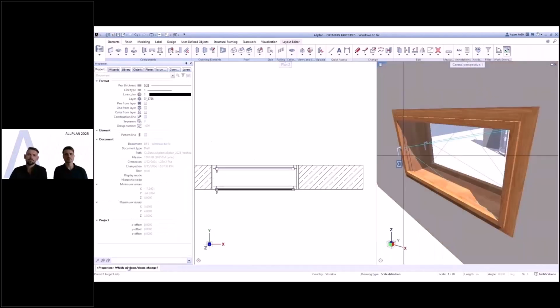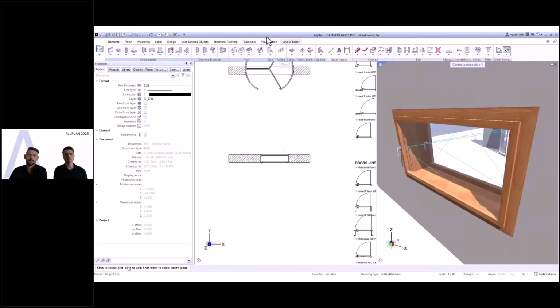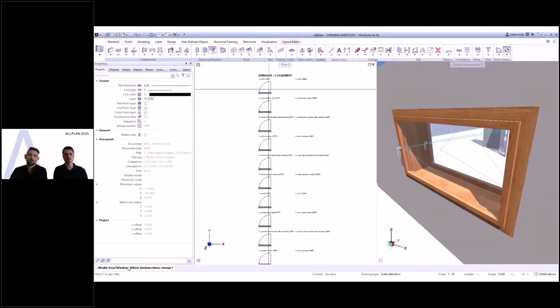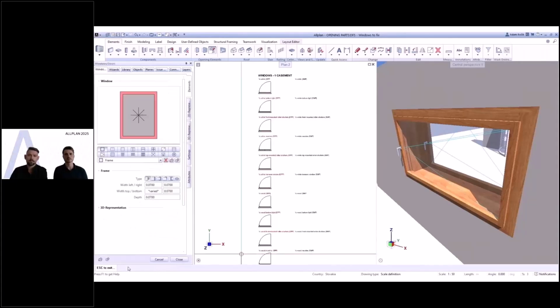Definitely, one of the most important features for everybody is for sure multi-editing. From now on, you can select multiple doors and windows and modify all of their attributes and properties simultaneously.